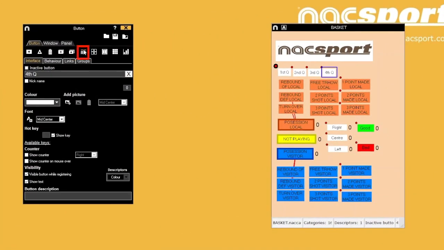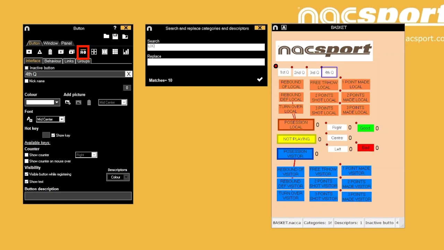With the search and replace tool, we can quickly change the name of text within our template. For example, here we will change the word local in all of our buttons to become the word home instead.